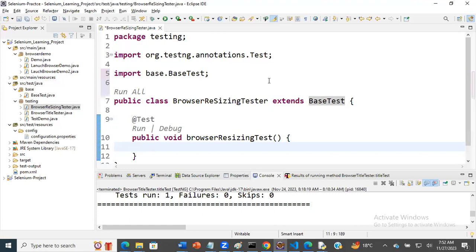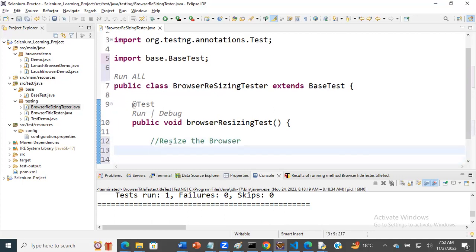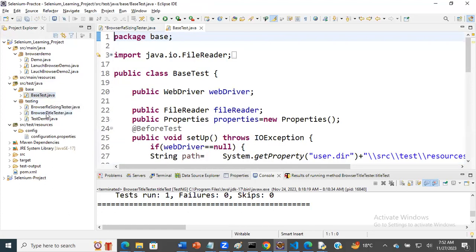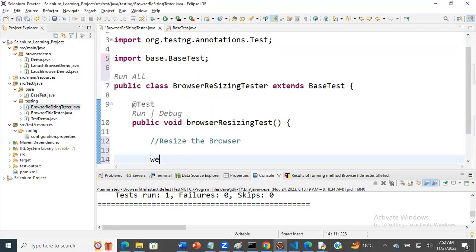Now under the test, we just need to write our logic. The browser is already launched and the web page is also loaded, since we have written that script in the base test class. Now we want to resize the browser. How can we resize it? Using WebDriver. You can check in the base test class, I have declared the WebDriver variable.